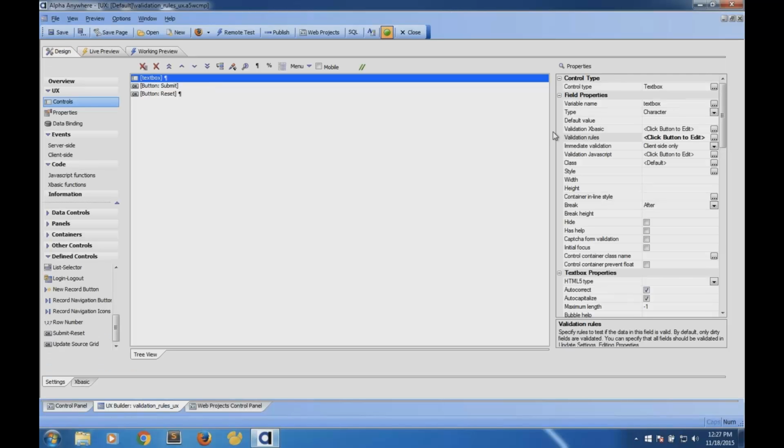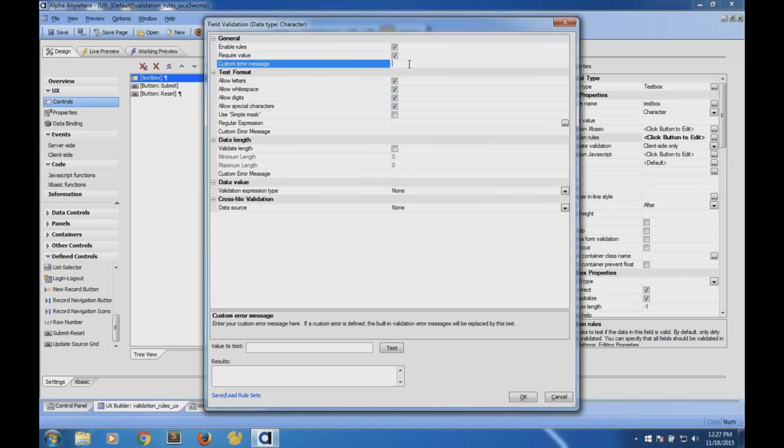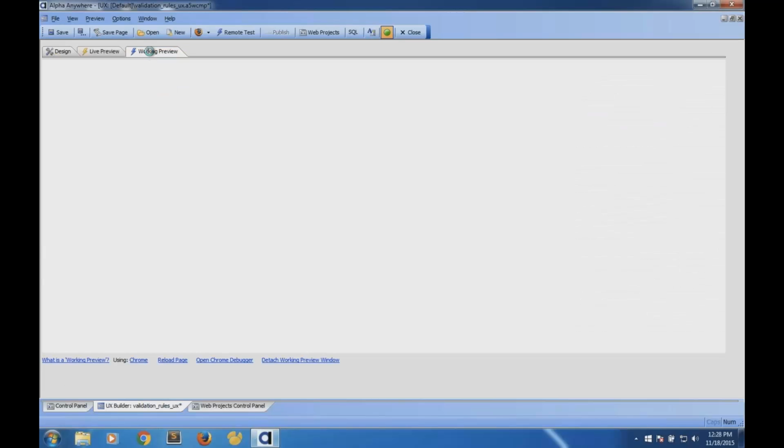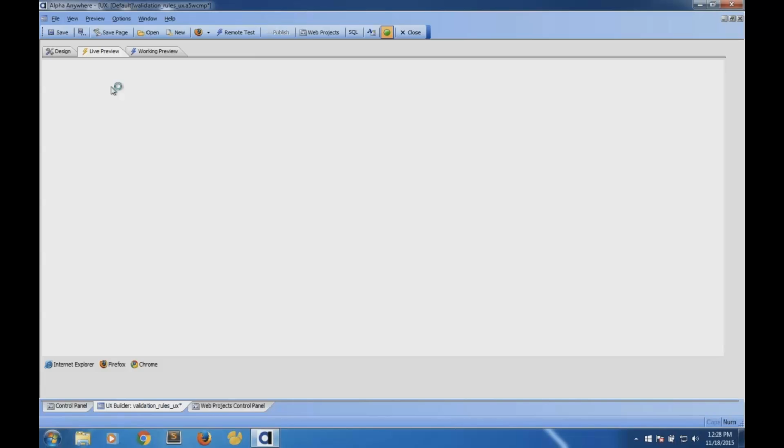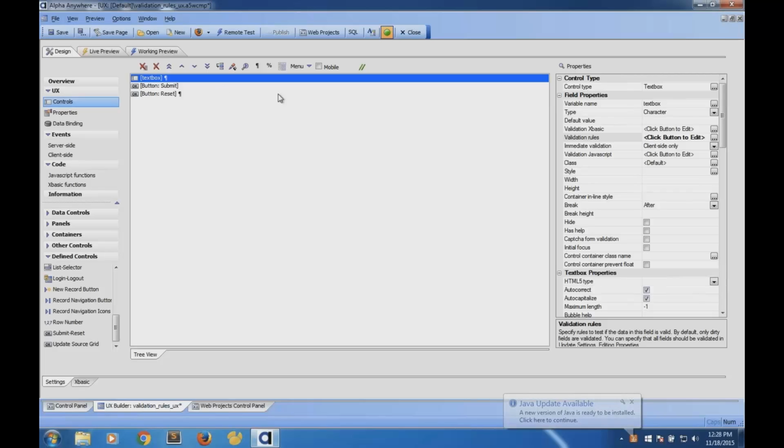But if it's empty, it's going to fail that client-side validation and say value is required. And again, as I showed before, I can actually go into this validation rule here and say, hey, must enter a something here. Click OK, and I'll go into live preview, and I'll submit that, and I can notice it puts in that custom message right there. So the question becomes, that should work.